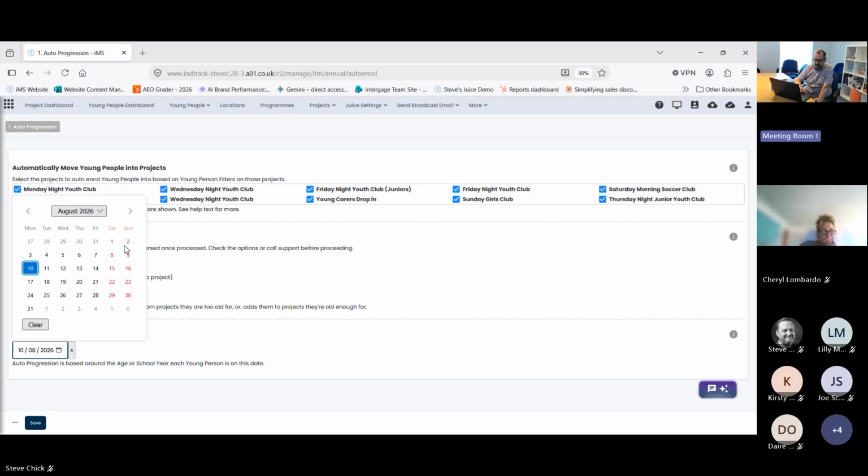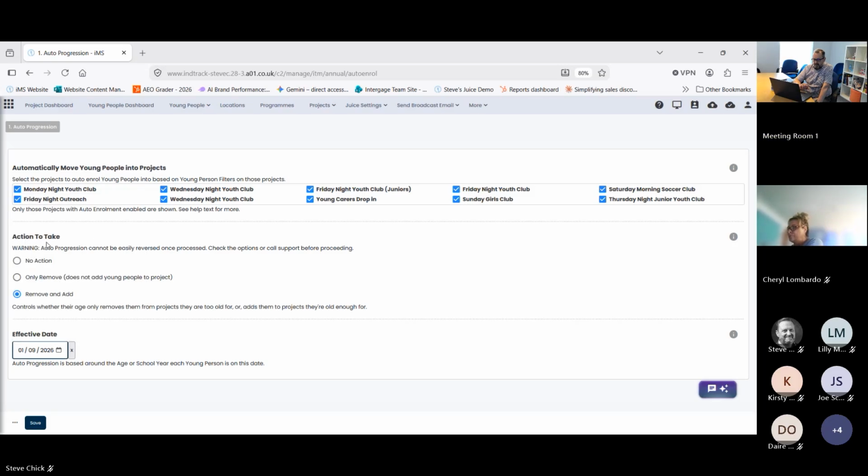We come down to here, and we always say 1st of September because that's when the break point, would you say, for ages? Well, it's the next academic year. Yeah, so basically if your birthday's after the 1st of September, you'll be in that next academic year.